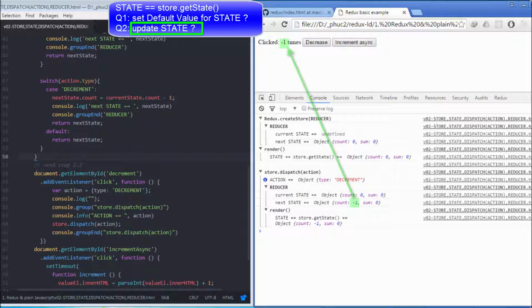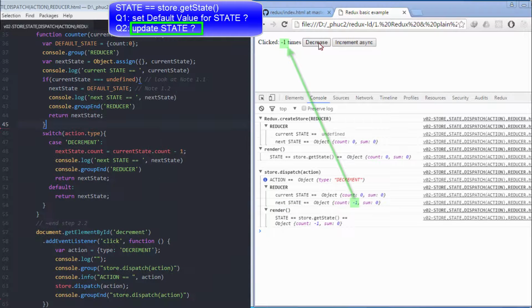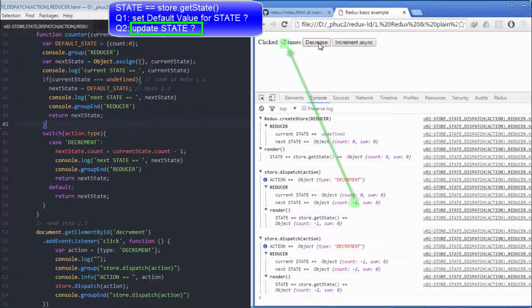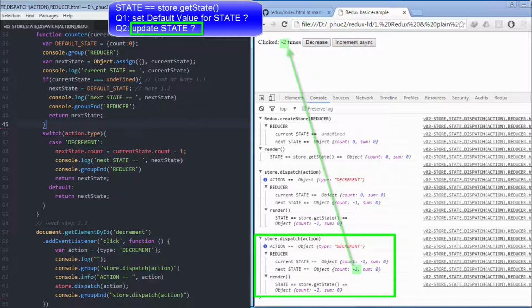In summary, I use dispatch with the parameter being an action in order to trigger updating. Dispatch passes an action as the second parameter of reducer. Based on the current state and the action, reducer returns a result correspondingly, which will be the updated state. Let's click the decrease button again. The result is also as expected. Please press the pause button to stop this video temporarily and look at this information to review again by yourself.